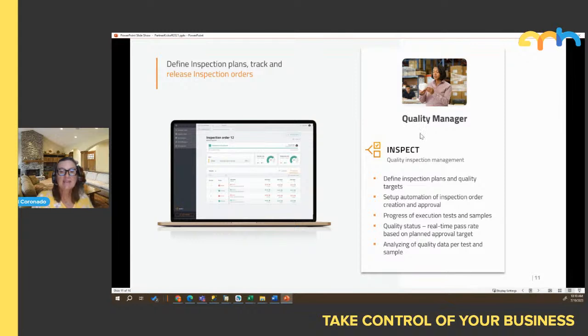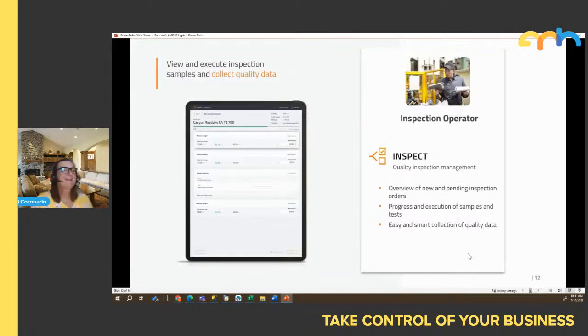Okay. And here I set up all the automations, I set up my inspection plans, I set up my sampling plans, how many samples am I supposed to take, and so on. And then you have the operator, just like on Produce, except instead of production orders, they see inspection orders. Okay, so different roles. Now I'm in the quality control area.